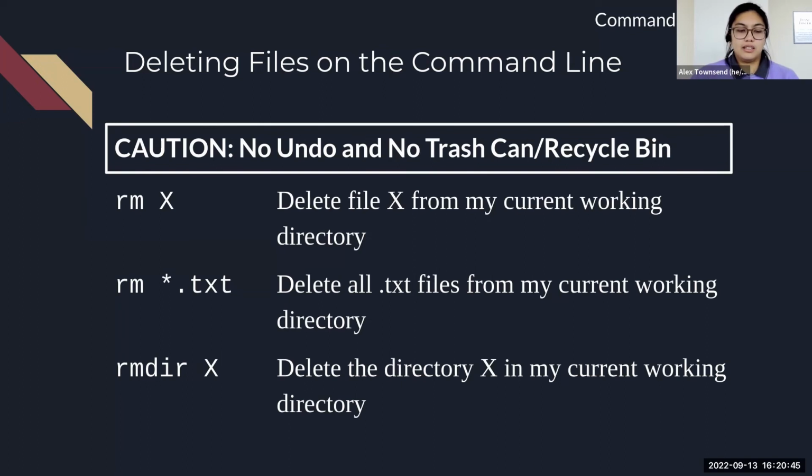And then rmdir removes the X folder in your current working directory, but only if it is empty. If it is not empty, it'll give you an error message that says this folder is not empty, could not delete. So in that case, you would have to change directory into that folder, delete all the contents of that folder, change directories back out of that folder, and then do rmdir on that folder.